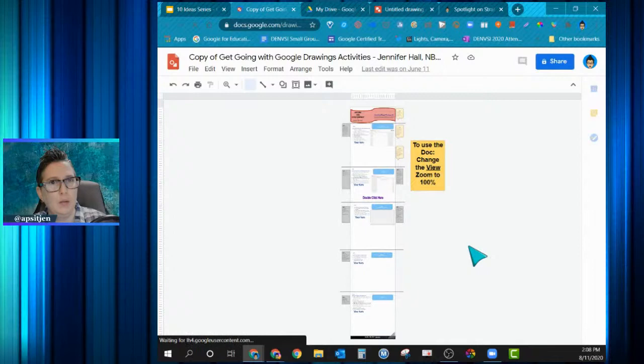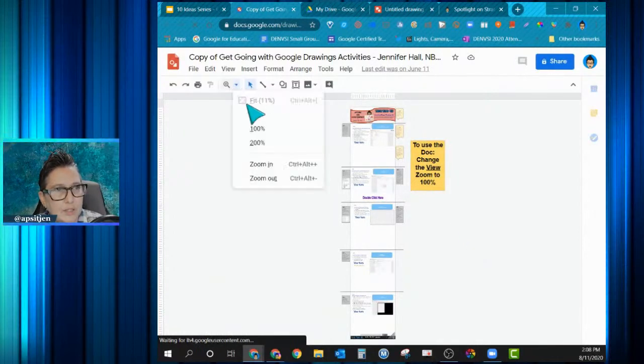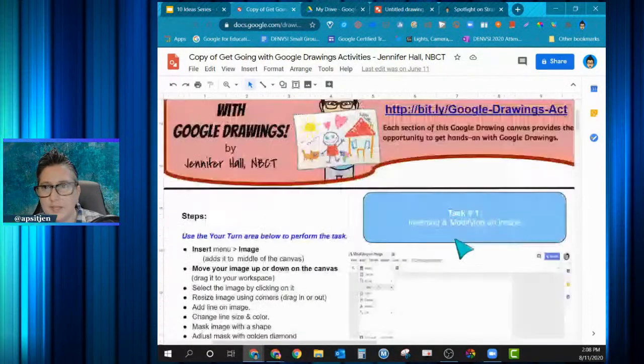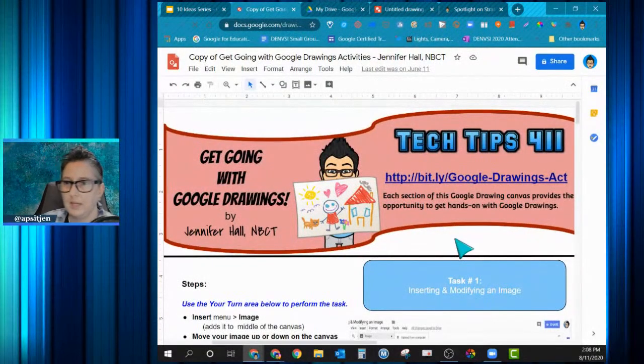Right now, it's viewable at, let's see here, I think it's at like 11%. So if I take this up to 100%, because it tells you right here, make it extra large. Notice now I've got this interactive document for my lesson on Google Drawings. So this will be in the description, and you can check this out and try these different tips. This is how you get comfortable with Google Drawings.